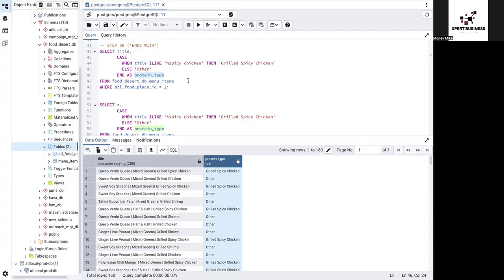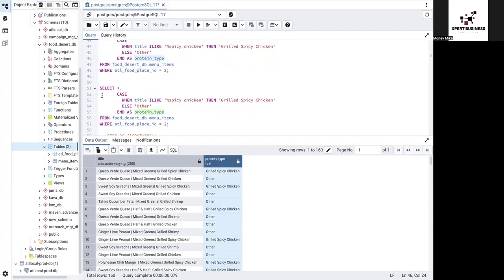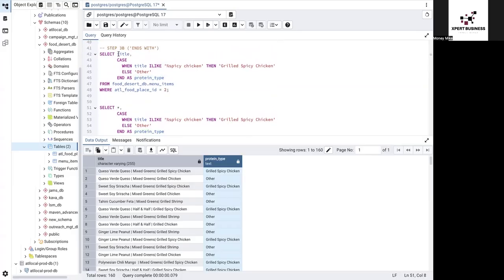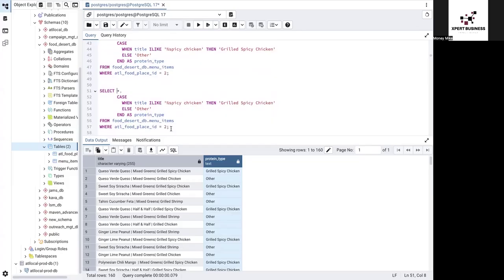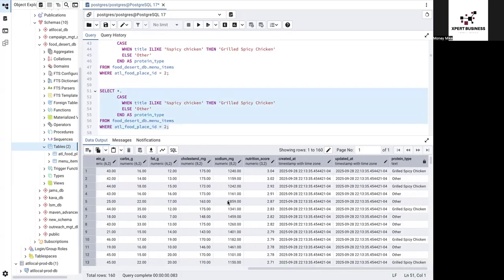All right. So now I'm going to run this same query, except this time, I'm bringing in all of the results, right? So you see this little asterisk here instead of when I spelled out title. In this case now, I'm going to run this. And again, all the records are now brought in. So all the columns are brought in, and then protein type is over at the end.